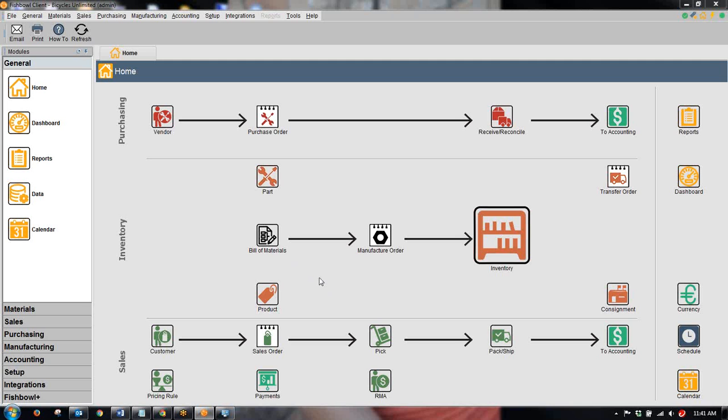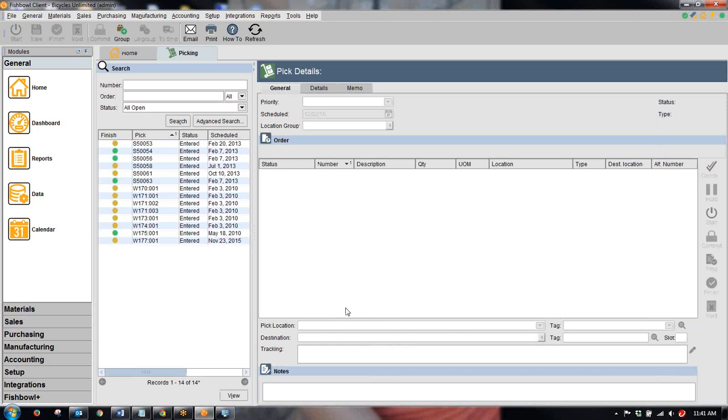Most QuickBooks users aren't familiar with picking because QuickBooks doesn't have picking, so picking is a new thing. Typically you used a sales order or a packing list to manage your picks. Well, Fishbowl Inventory has one step in between the sales order and the packing list, and that is picking. In Fishbowl, you can pick several orders at the same time. You can schedule your picks and you can prioritize your picks.